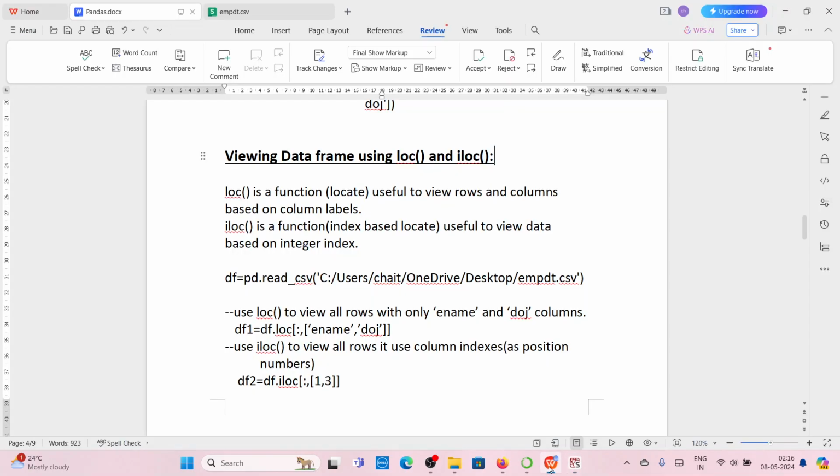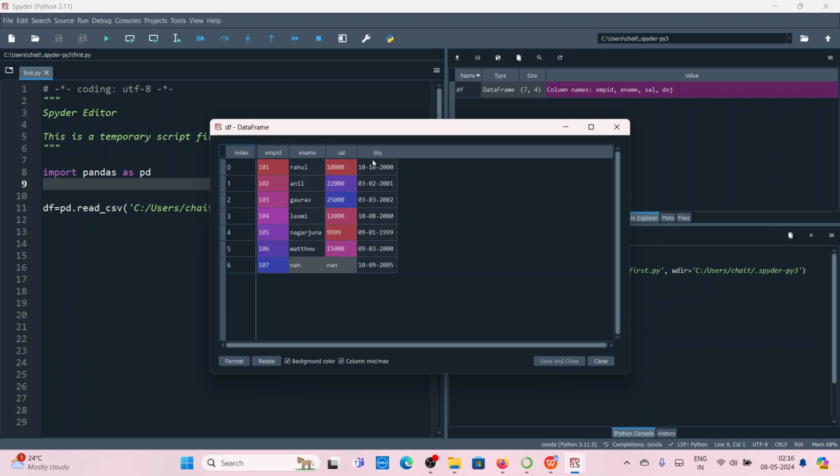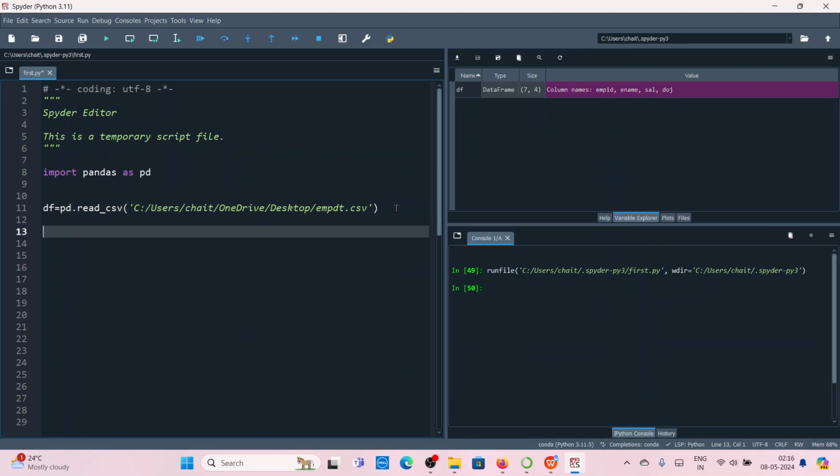If I want to view, use loc to view all rows with only ename and DOJ columns. I want to retrieve only ename and DOJ, which means date of joining. For that, use df1 is equal to the data frame object dot loc function, and use colon. In the loc function, the left side of the colon is the rows and the right side is the columns.